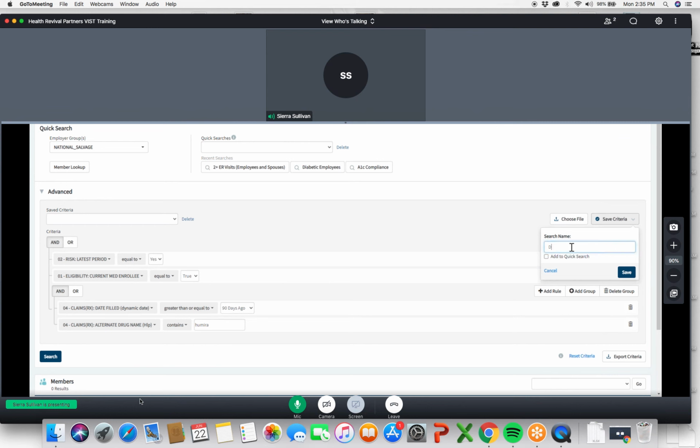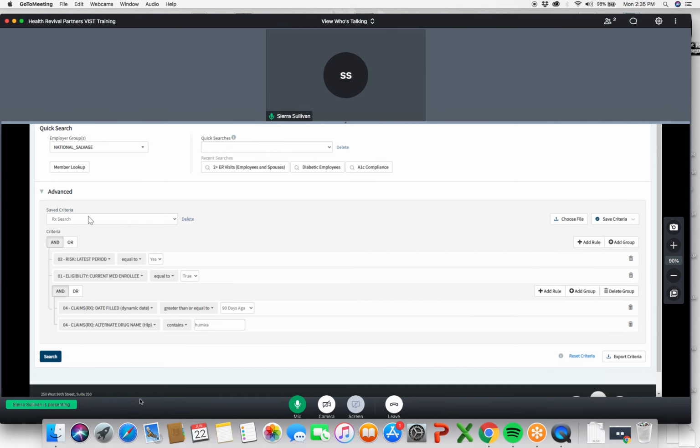Okay. That would be like an RX search, and that's one that I wouldn't necessarily want in my quick searches because I could potentially change out this drug name, right? So I would just want that to be saved here in my saved criteria. For now, I have that saved here for future reference.